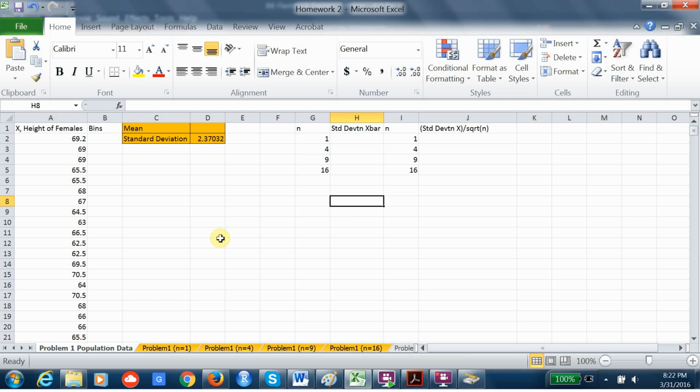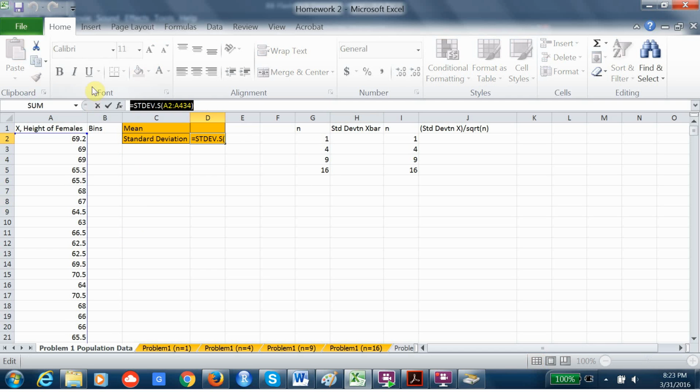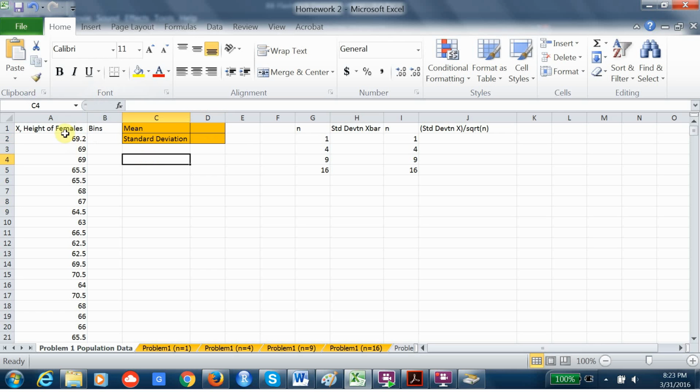So I want to go through the homework problems to try to explain a little bit about what to do, just to make sure that everyone's on the same page. Problem 1, you'll notice, consists of a lot of tabs because we're generating samples of different sizes. So the first tab is the population data, and all I want you to do here is compute the mean and the standard deviation for the original data.